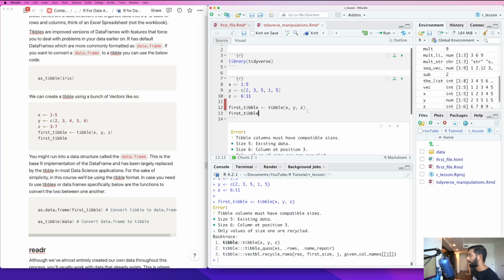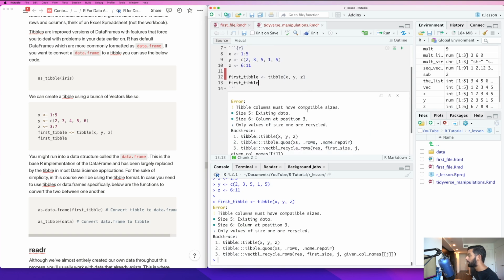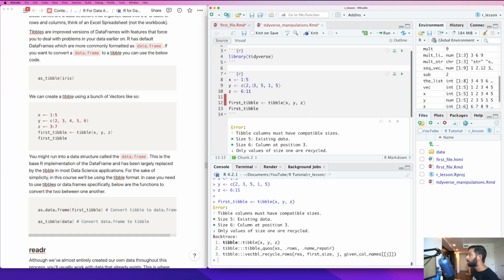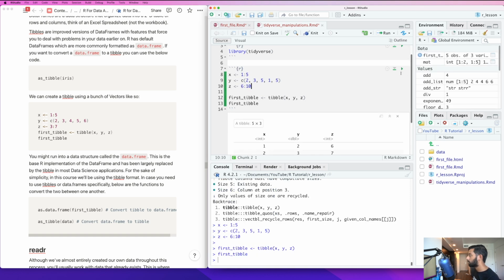So let's go ahead and run that. So I believe I may, let's see, 1, 2, 3, 4, 5. Let's check. Oh, you know what? This needs to be 10, I think. There we go. So when I had 6 through 11, so that's 6, 7, 8, 9, 10, 11.